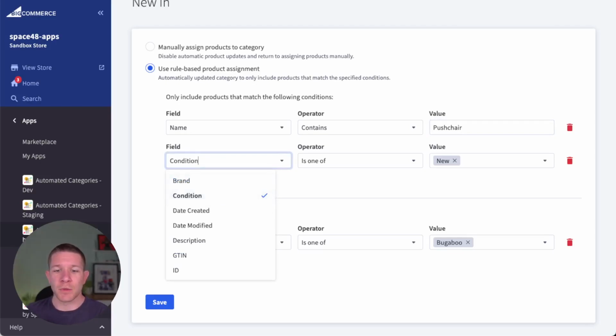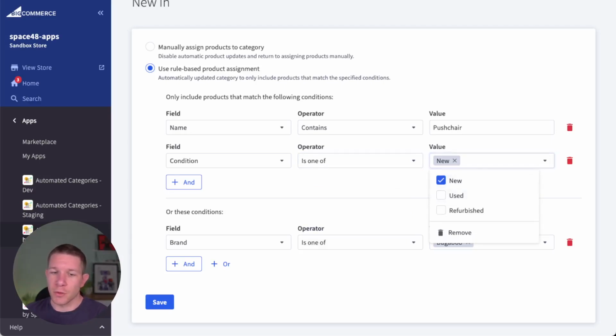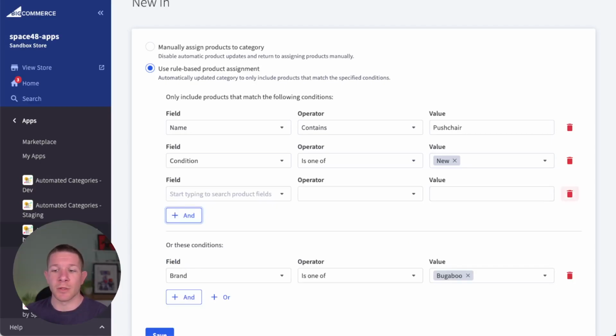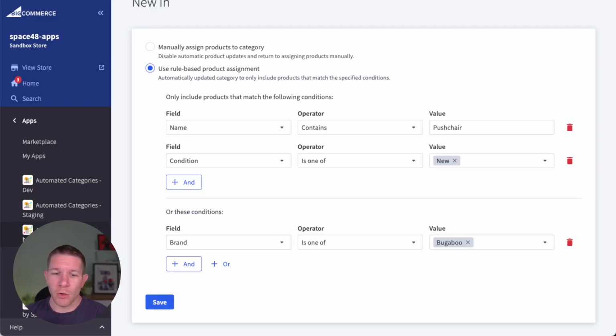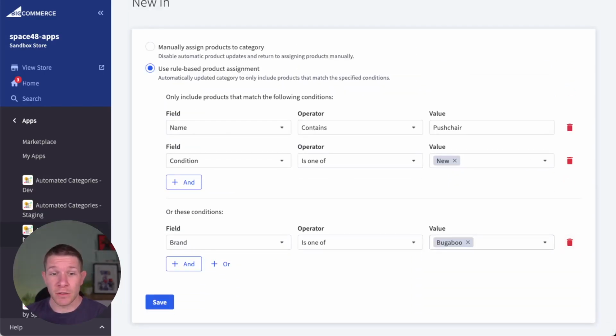This one, we've got the condition of the product, where that's a select box. So we can say that it is one of or is not one of, and then choose our options. And then we have the option of choosing whether or not you want another condition, and that all these conditions need to be true in order for a product to be assigned to this category. Or you can then have an or button, which now enables you to set another set of conditions that would also trigger a product to be included in this category. As I said, this was based off of Zapier's way of doing things.